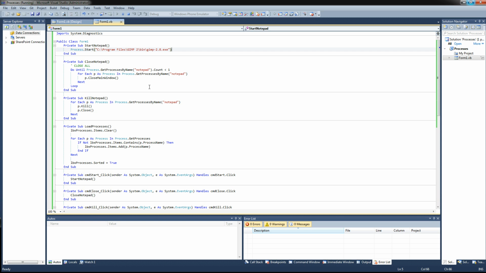So that's essentially just how you start, stop, and kill processes in Windows with your application. I hope this has been helpful for you. There's a lot of different things that you can do with this. So try it out and have some fun.